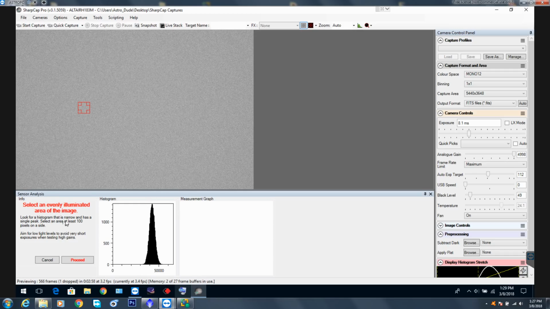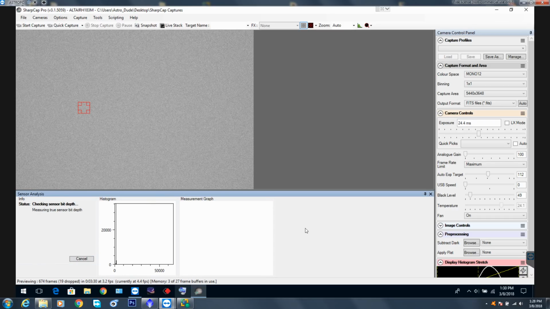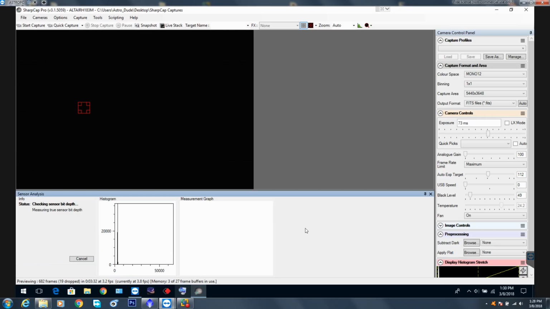Look for a histogram that is narrow and has a single peak, which we have. Select an area of at least 100 pixels on a side, so you can see it if you start from the center, go in each direction. Aim for low light levels to avoid very short exposures when testing high gains. So this is fairly low. As you see, it automatically reduced it to 8.1 milliseconds. I don't need to say much here. Follow the wizard, and let's proceed. We have a nice spike here. We're good. So next. This whole test may take 10 or 15 minutes, but I'm going to let the video run the entire time.